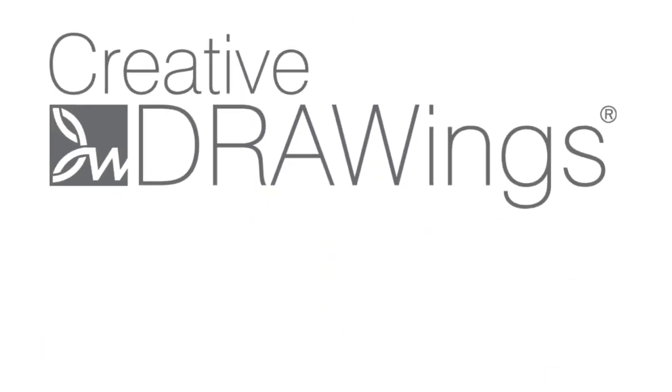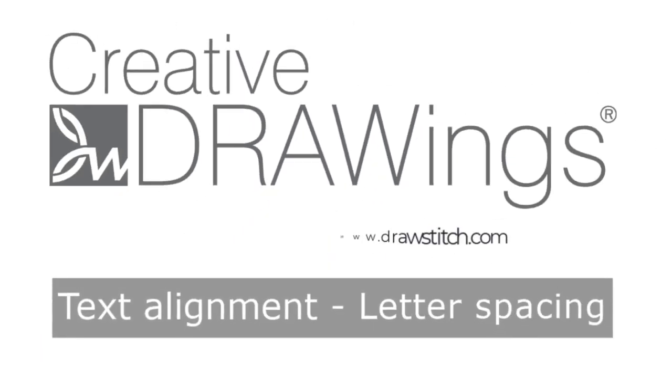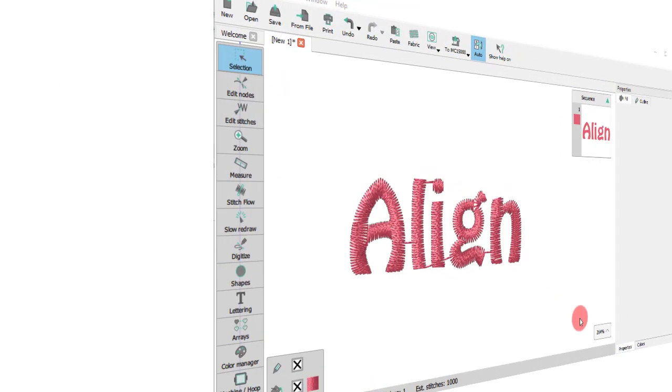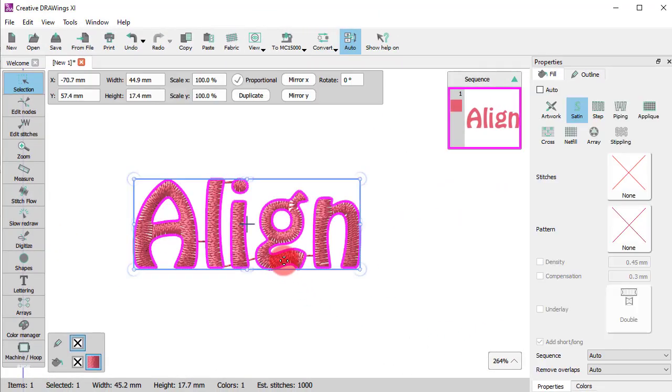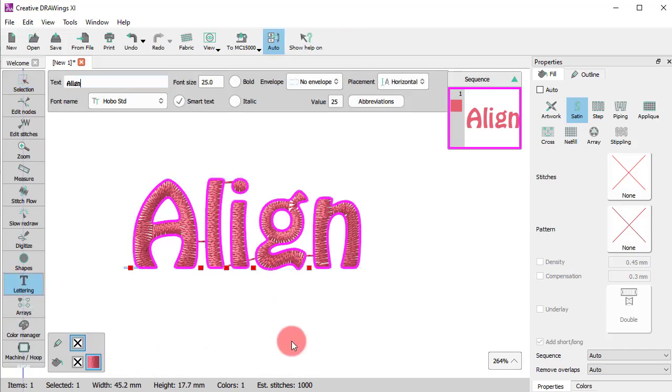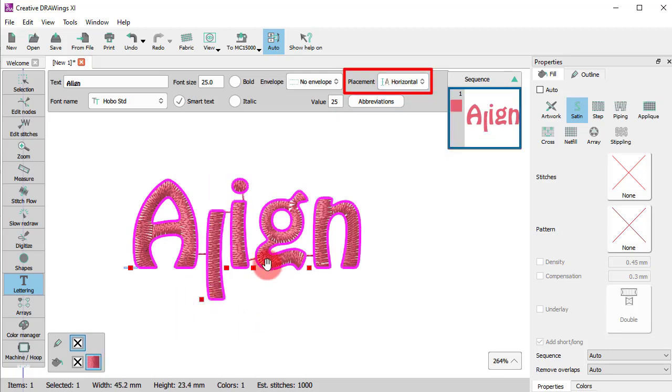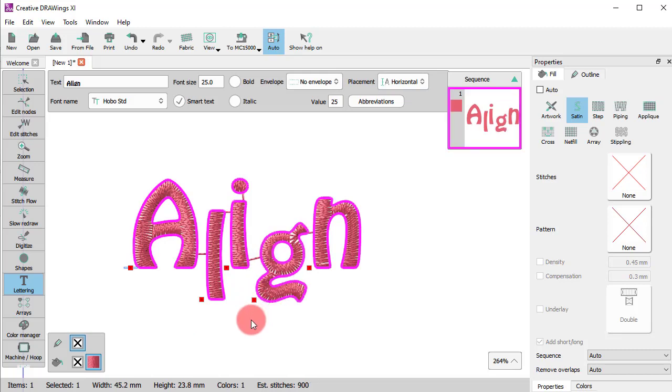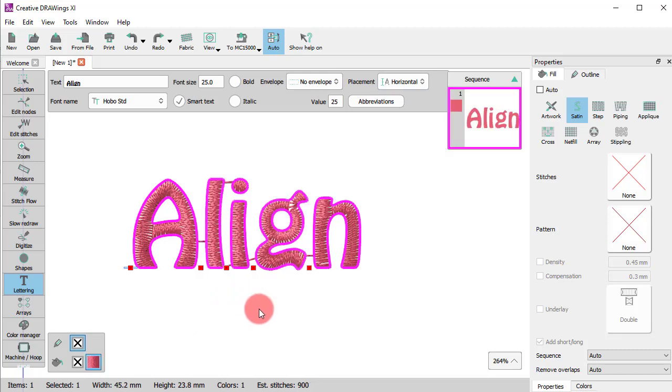In this video, we will present the full alignment of text objects and how to use it in order to adjust letter spacing. Let's start from this text to check out the placement options. By default, when adding text, the horizontal placement is applied. When using horizontal placement, the only control that you have on the placement is the ability to move individual characters.